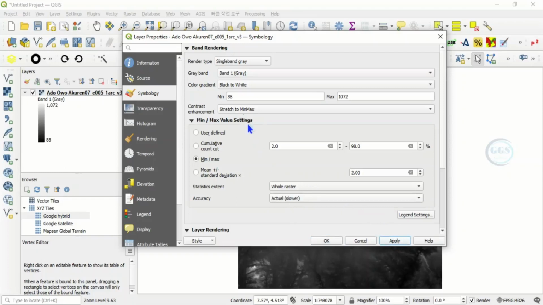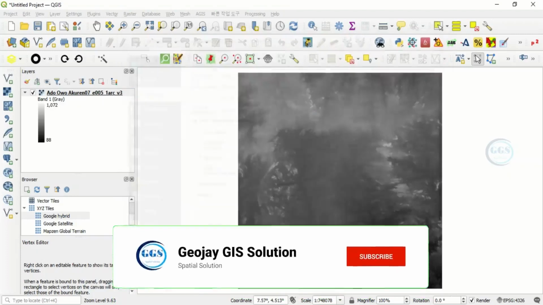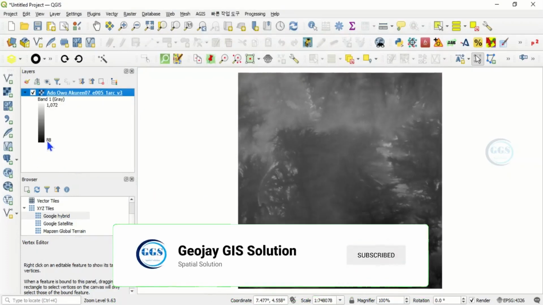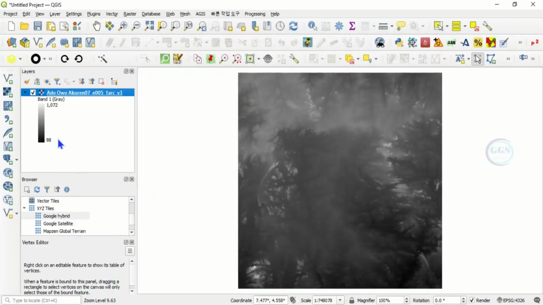So as I click on apply, you can see that the 93 has changed to 88 and the maximum value has also changed to the actual raster value. Then you click on apply. So you can see the change here. So this is how to display the actual minimum and maximum raster value in QGIS.